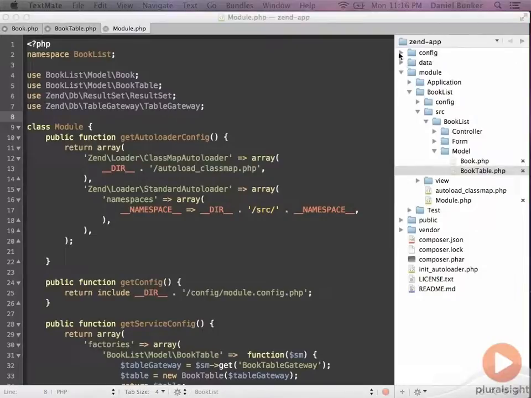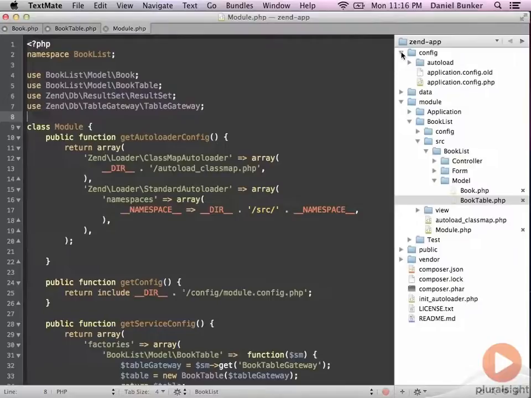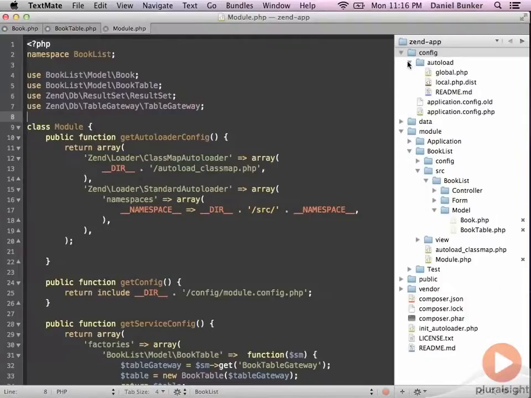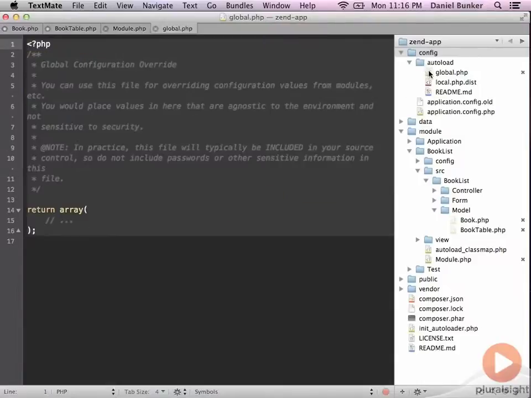And that information is going to be held in the config global section of your app. So this is all the way up at the top of your Zend application. And in here, we have an autoload and we have a global.php file. Inside of here, this currently does nothing. And this is where we're going to tell the service manager how to instantiate a database adapter to our database.